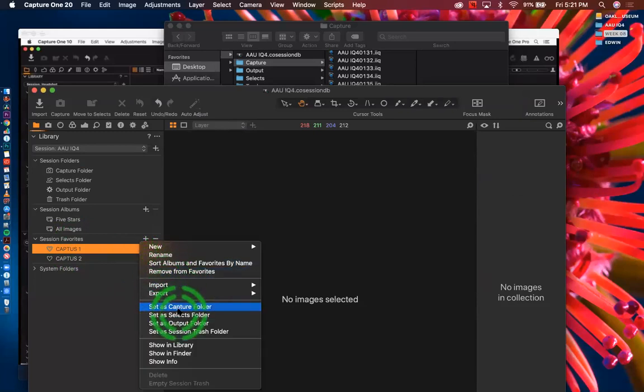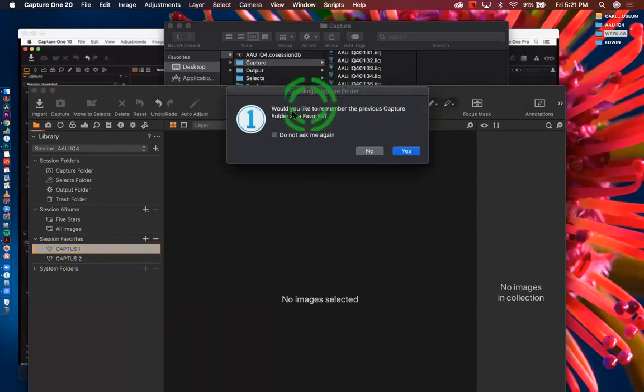So then at the time of shooting, by example, I'm ready to shoot cactus number 1, right click and set as capture folder. This is always going to pop in: would you like to remember the previous capture folder as a favorite? No. Why do you say no? Because if you say yes, every time that you photograph, immediately everything is going to keep going to that folder. And we don't want that to happen, because our main folder is the capture folder.